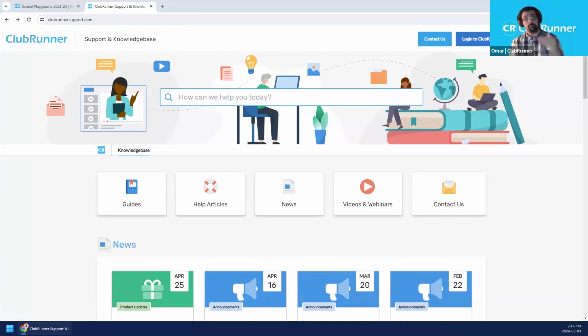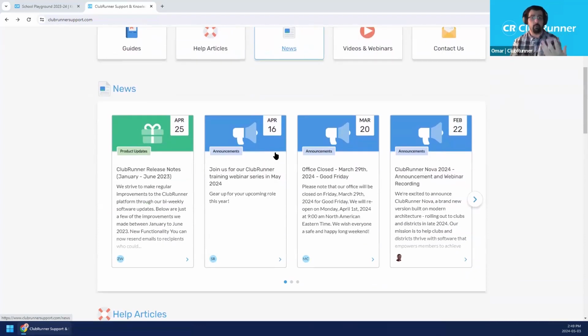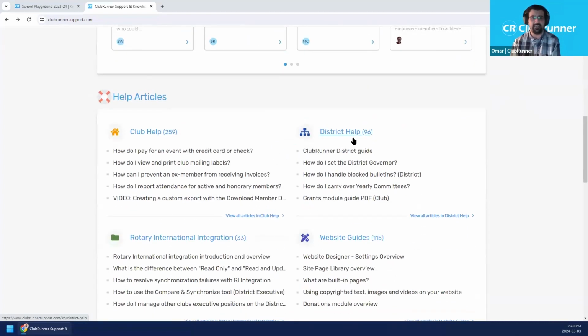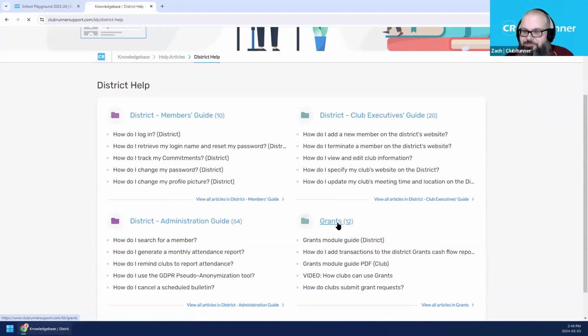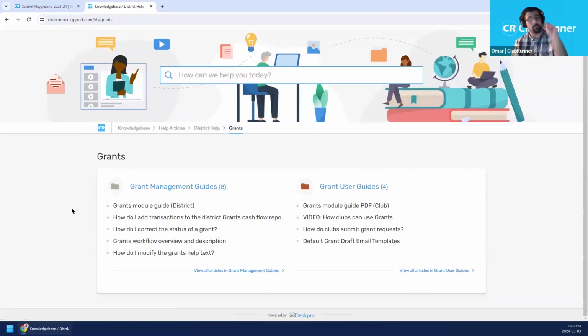If we just scroll down the knowledge base, though, I think there is an easy grants section we can click to, and it has all of our articles for both administrators and is it under the district help section? It is. Awesome. Thank you, Zach. Yes. So under district administration grants, and we have management guides for your grant administrators and grant users guides for the users who push along club grant requests.